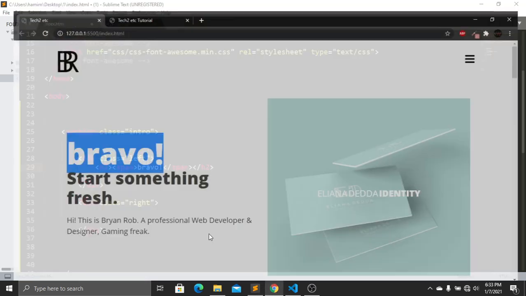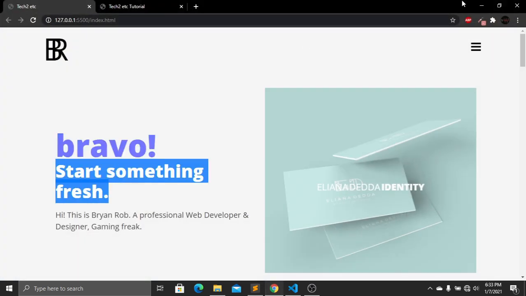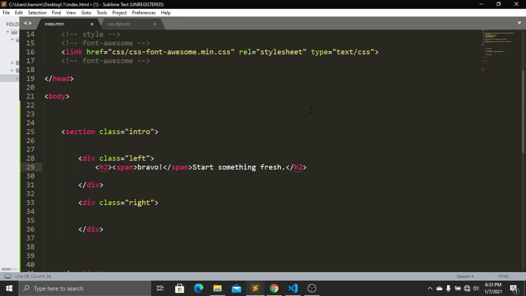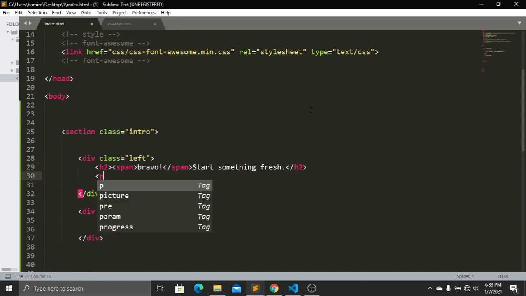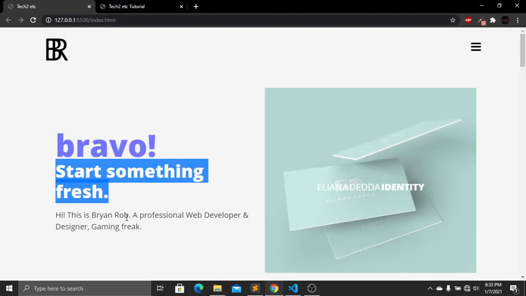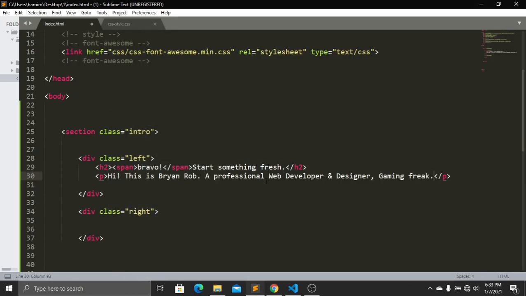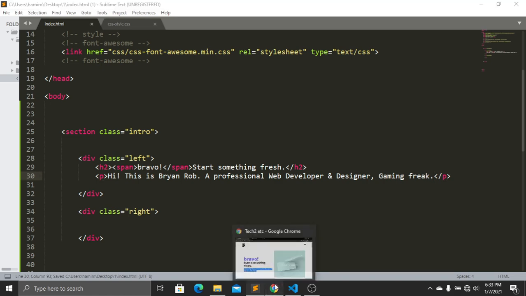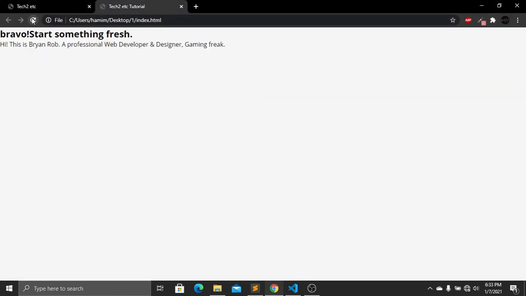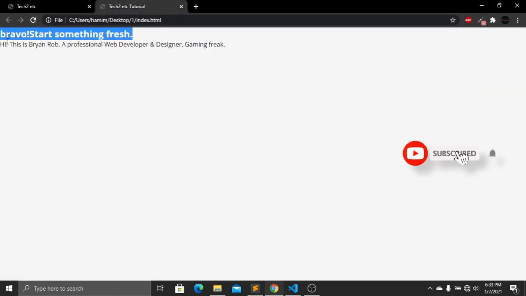And here we have to copy this thing from here and paste it here. That's it. And underneath this h2 we have to create our paragraph. So copy this paragraph from here, paste it here. That's it. Now save, go to our website, and now refresh. Here you can see that we have our heading and paragraph here.